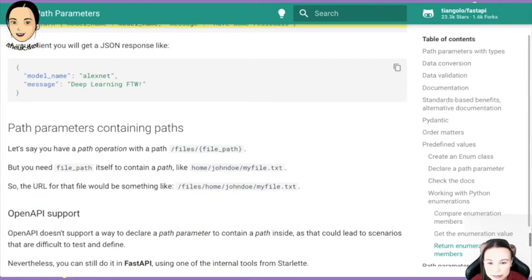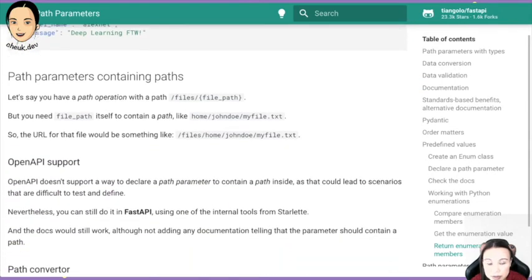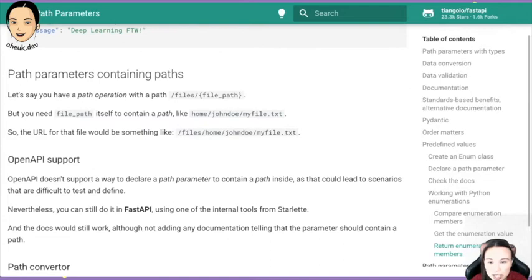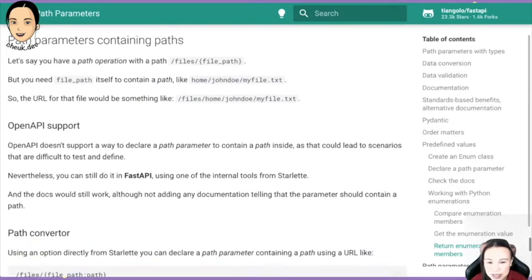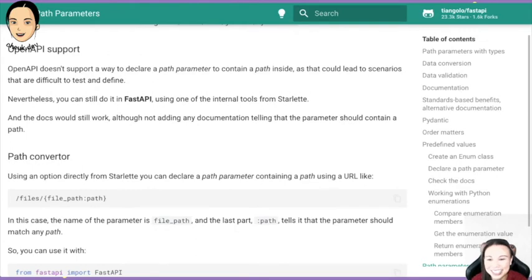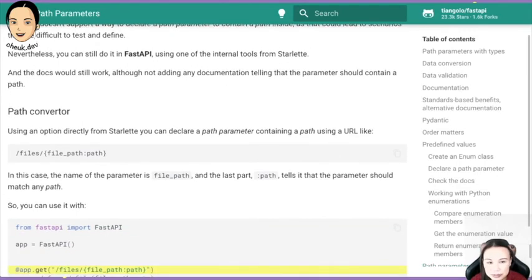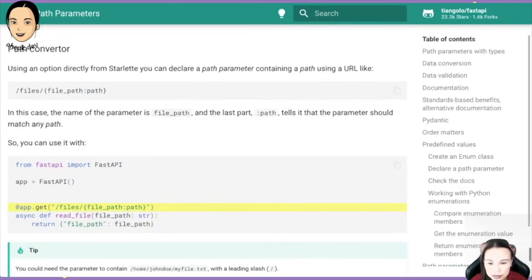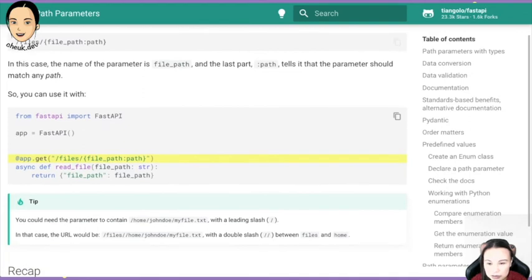Yeah, and then path parameters containing paths. Ooh, okay, so these are like file paths. So what is going on here? So OpenAPI, of course, they have... Oh, they don't support it. Okay, so you can't use it with OpenAPI. Path converters. So yeah, you have to use path to convert the path.